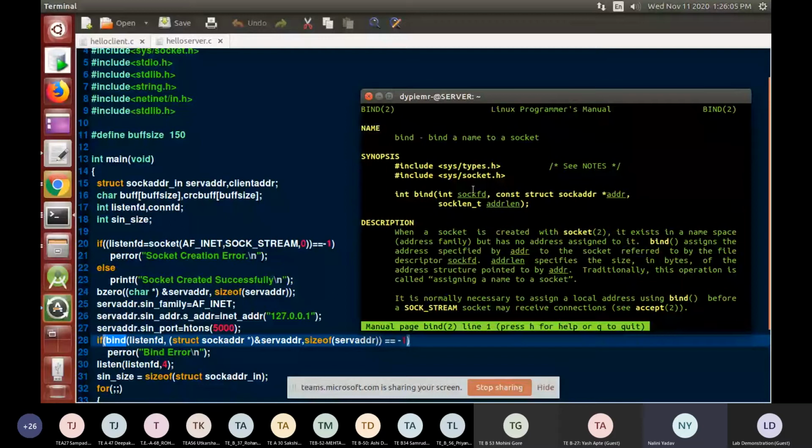and its length. When a socket is created with socket, it exists in a namespace but has no address assigned to it. Are you getting this? So bind assigns the address specified by the ADDR to the socket referred to by the file descriptor sock FD. Understood all of you, what does this bind do? This bind is going to bind your socket name to the actual address space.